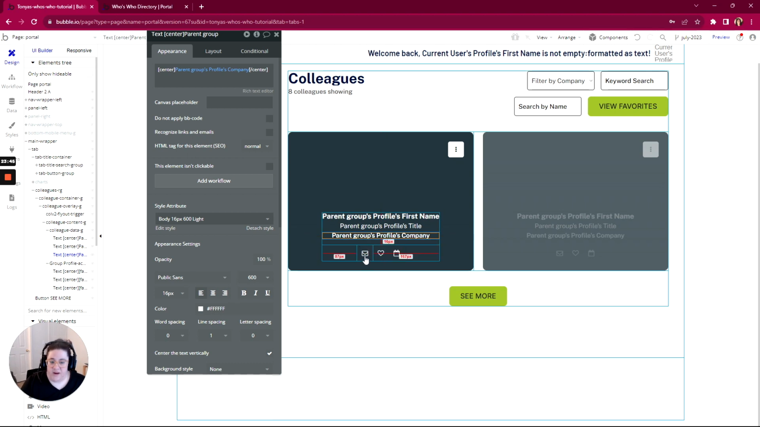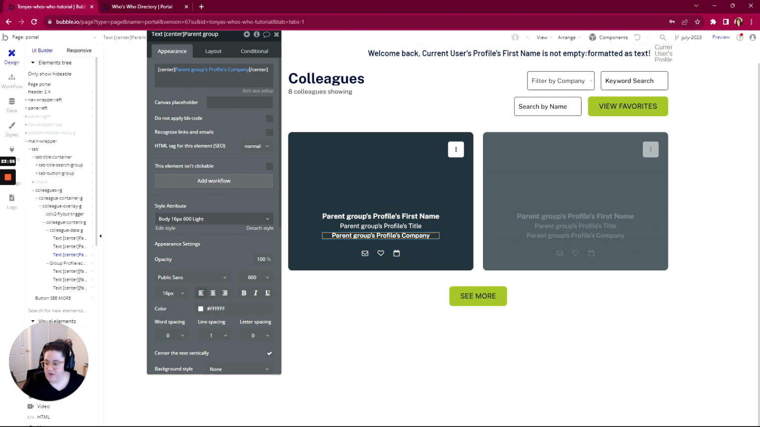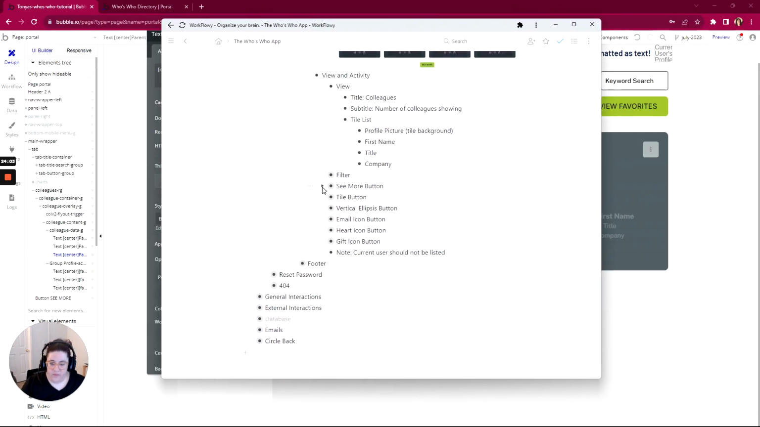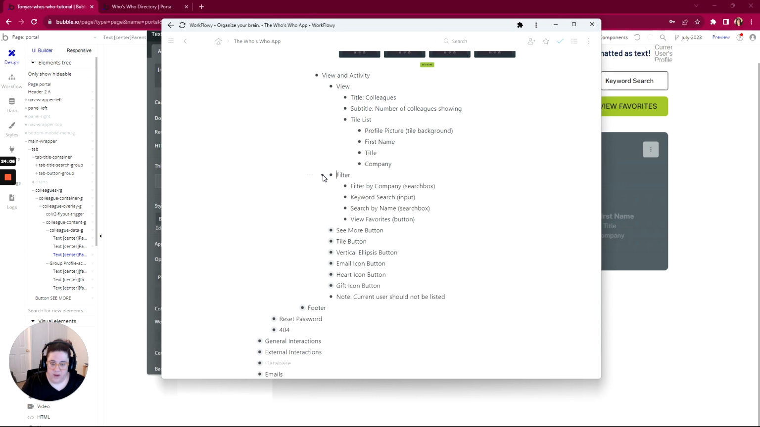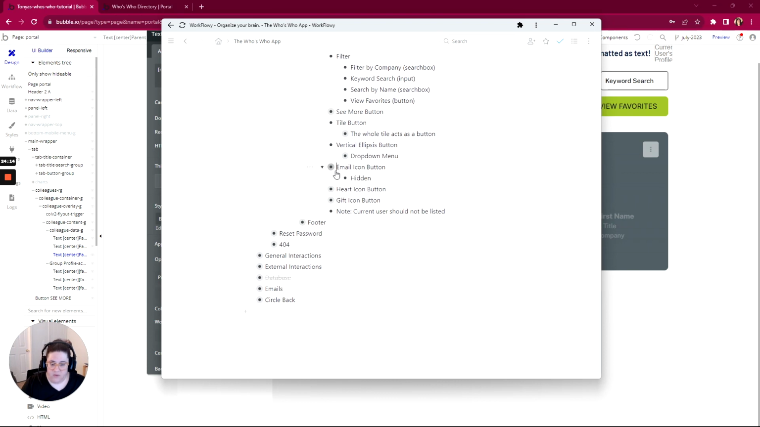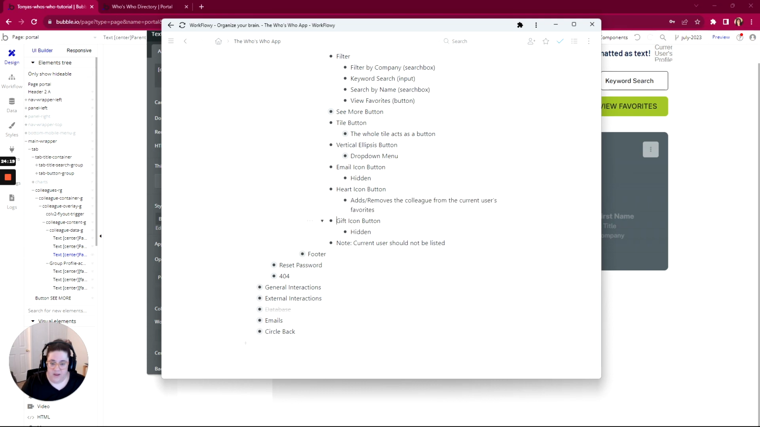And then I don't think we have any instructions in our scope for emailing the user or inviting to a calendar event, but we do have the heart. So let's just check back with our scope. We can come in here and look at the tile button has a click on it. The vertical ellipsis has a drop-down menu. The email icon button is going to be hidden. The gift icon button or calendar icon button will also be hidden.